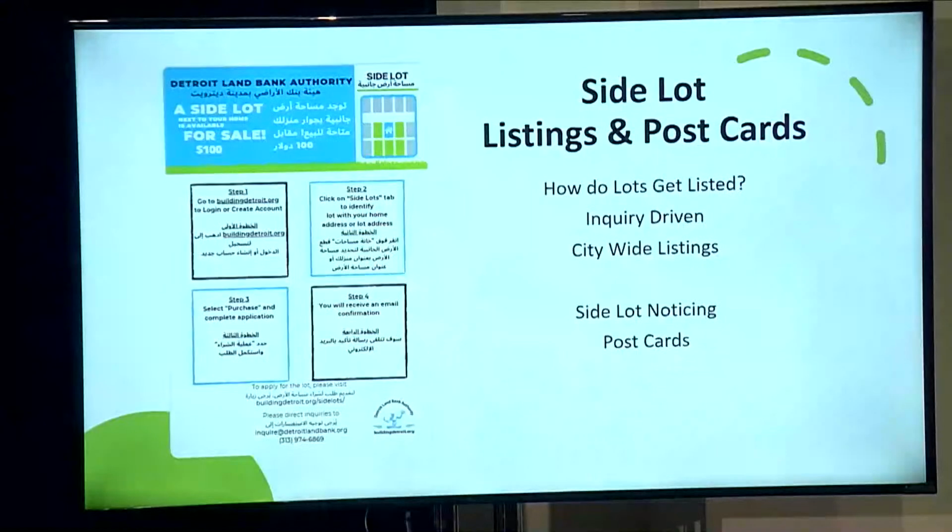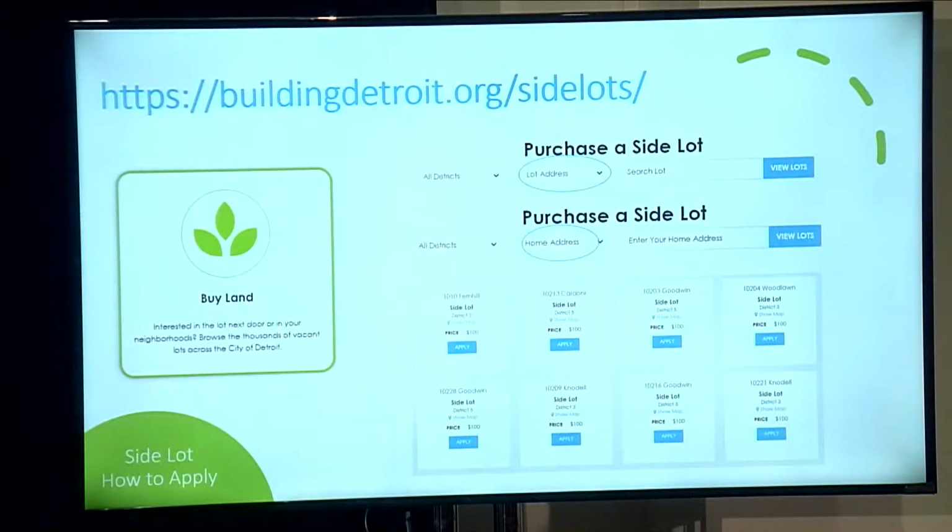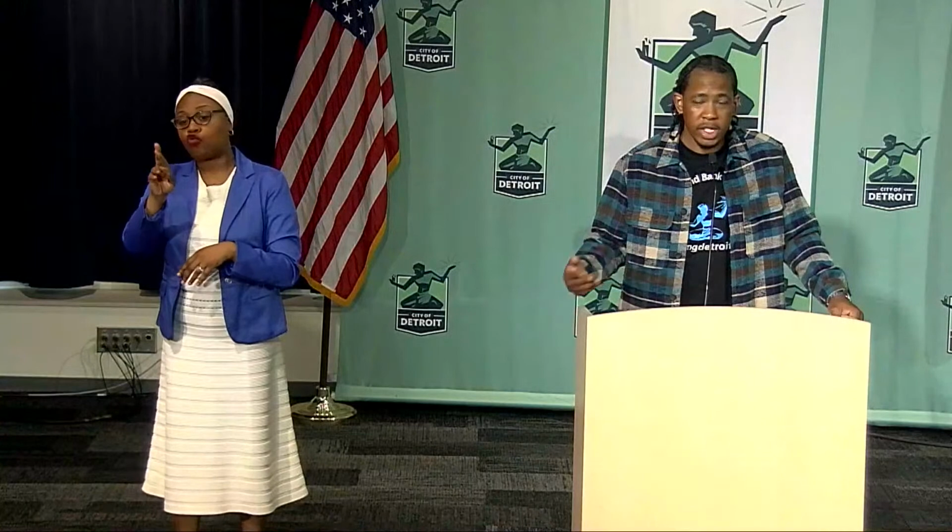We can go to the next slide. Now, to purchase our side lots, you simply go to our homepage. You can go to buildingdetroit.org. You can click in the center icon that says Purchase Vacant Land. From there, it'll take you to our land reuse webpage, and then you can see information for all of the land reuse programs. You can also click make a purchase at the top, scroll down to side lots, and it'll take you to this website right here.